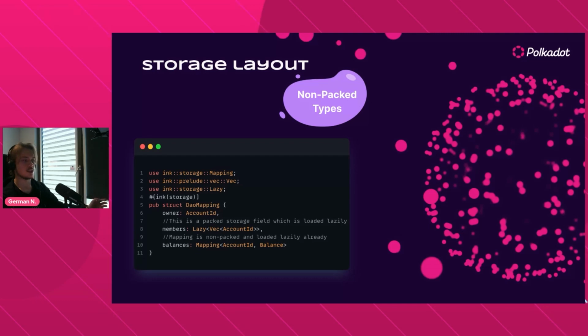So again, let's say our member list grows to insane length, and now it's too expensive to load it, and we actually realize that we don't load and access members that often. We can just wrap it in lazy, and in this case, when we want to access the owner or balances, we will not load members by default in memory. However, when we access the members, we will just load members from the storage.